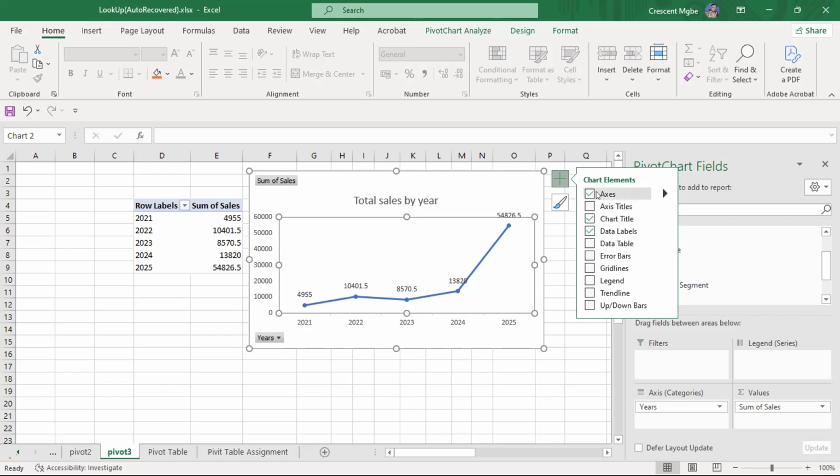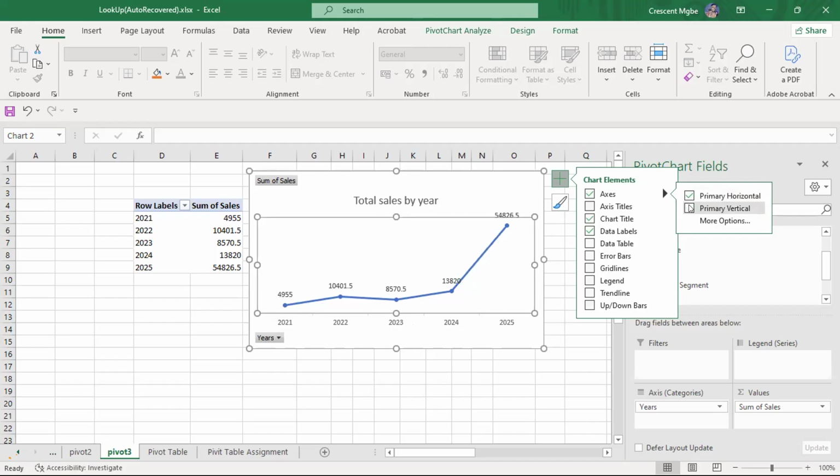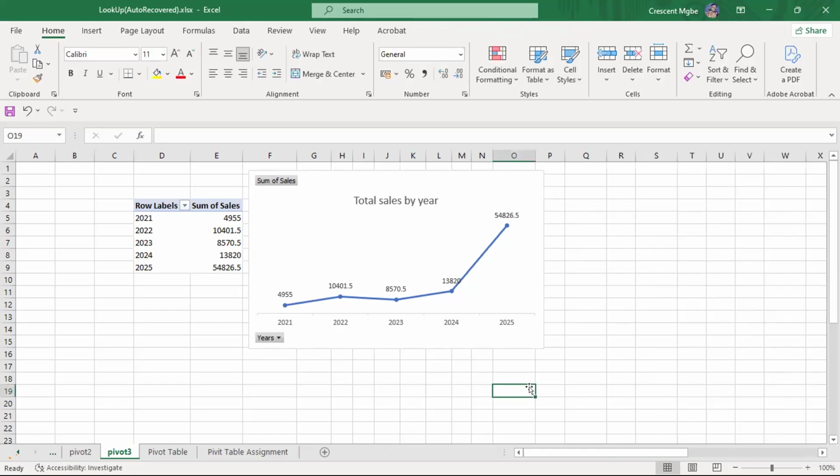But let me look at this axis again. Let's come here, come to this arrow. We want to remove horizontal axis. That is, we want to remove only, which one is a horizontal axis? It is the x-axis. So we don't want to remove it. But we want to remove the primary axis, which is the y, because we already have our values on the lines. So I remove this one. That one is gone. Good.